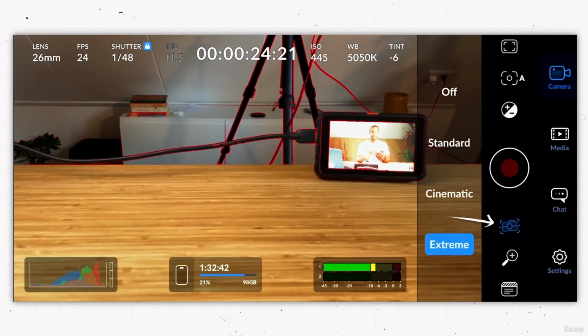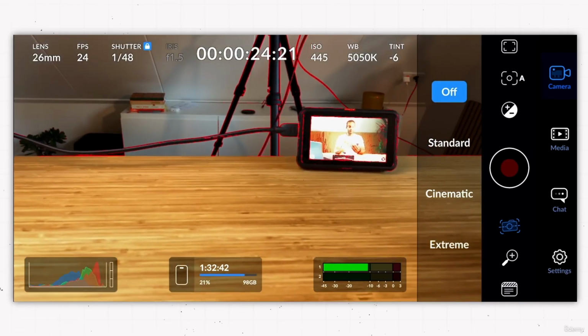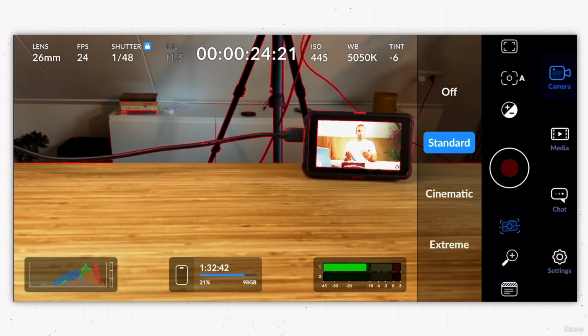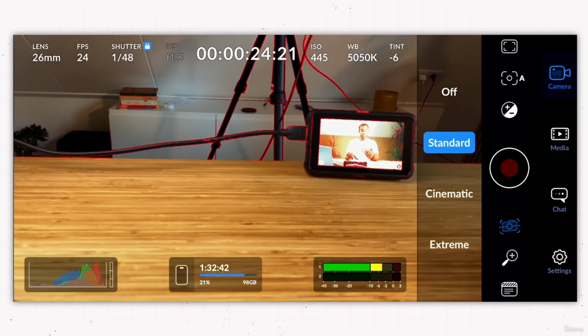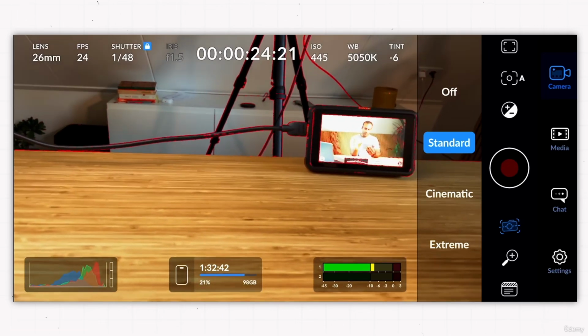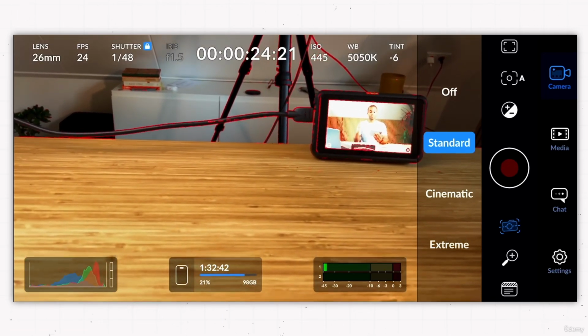So this is the stabilization under the record. So if I press it off, you see my image becomes a little bit wider. If I do standard, the image crops in. And that is because if you want the stabilization in the image, the iPhone would crop the image a little bit to let the software do its job to make the image look stable.